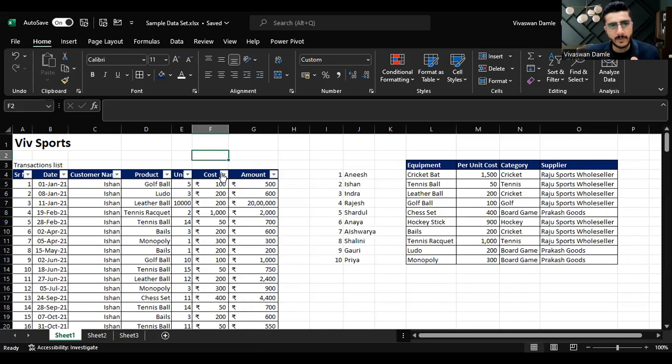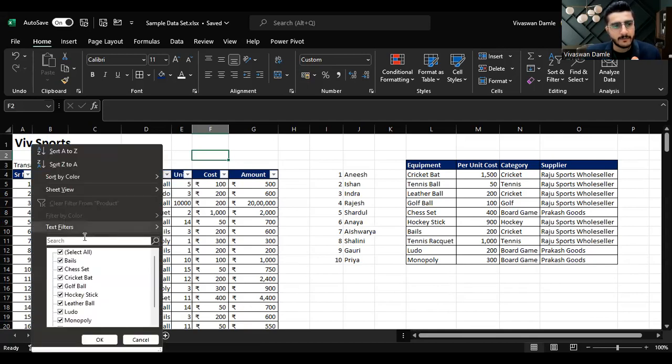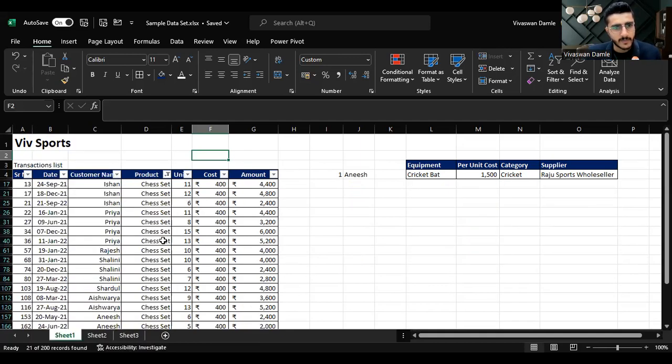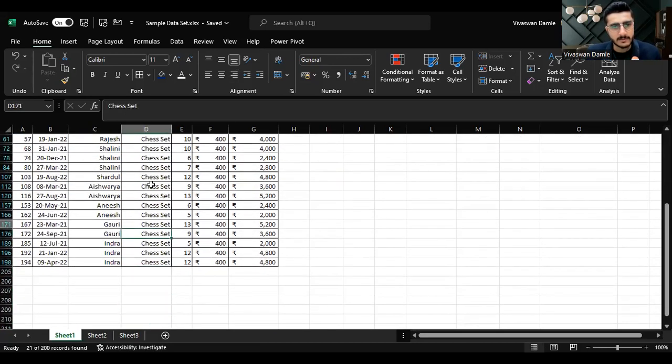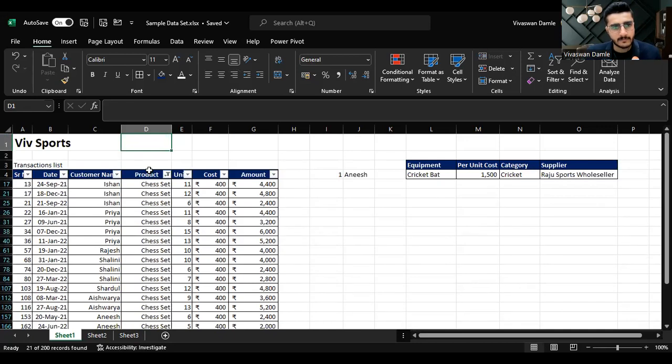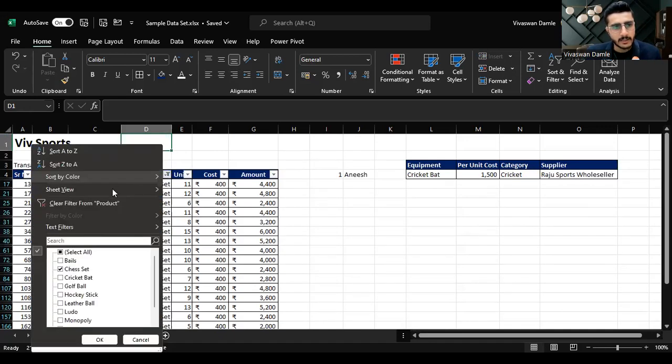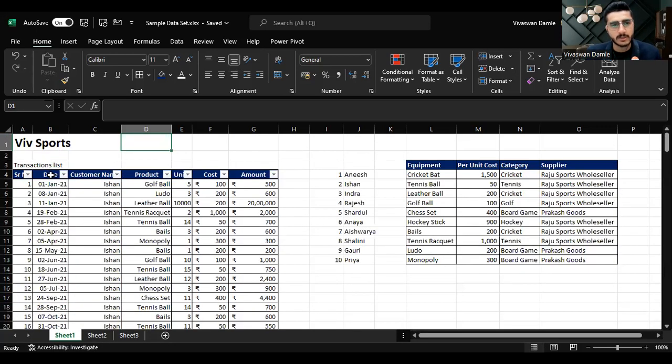This filter will be applicable for any of the columns that we have selected. For product, if I have to see a chess set, I'll again go here, click on chess set and click OK. Now I can see who all have done the chess set transactions. Again, I'll click on clear filter from product, and I can see the whole data once again. We had changed it, so let me take it back to original.